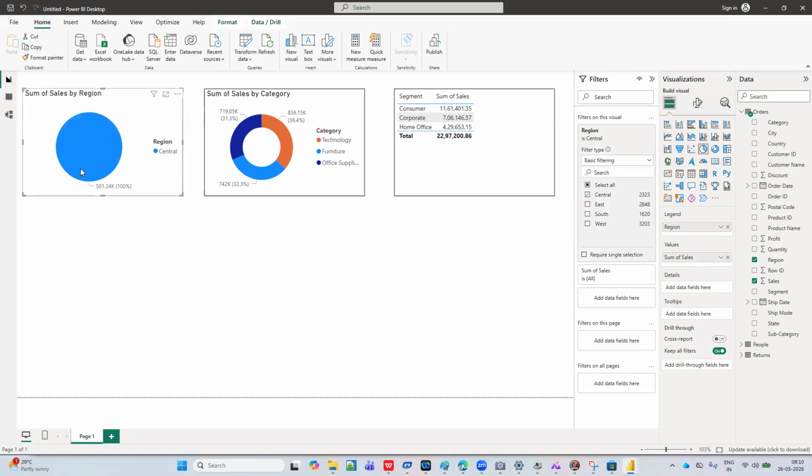See, once you click on central, out of all the sales, only central sales is reflected. My requirement is I want central sales and I want east sales. In the filter, select east also. See, central sales and east. Now apart from central sales and east sales, I want south sales also. Just click on south. See, south.